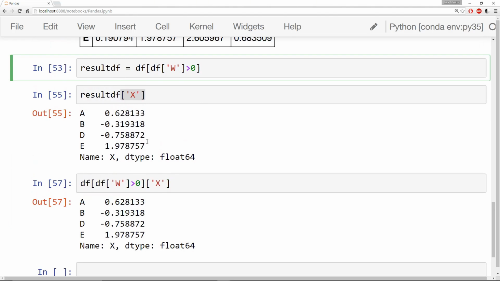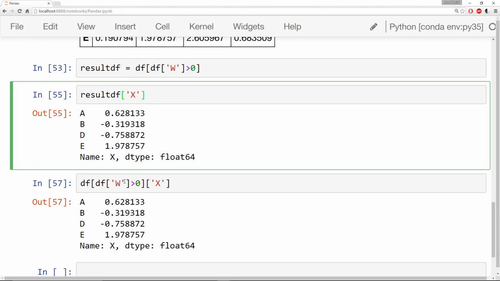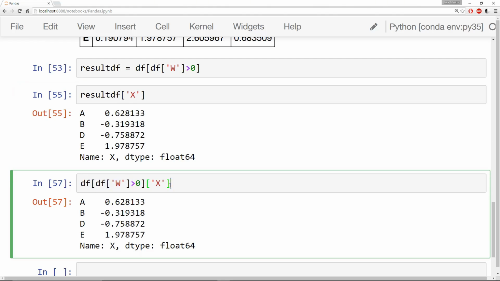And this is something that can be intimidating to beginners at first, since there's a lot of brackets and a lot of stuff going on here. But essentially, this is just, instead of splitting everything up into multiple steps, I'm putting it all into one step.